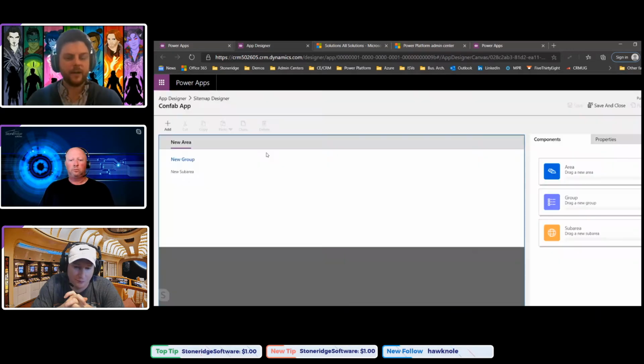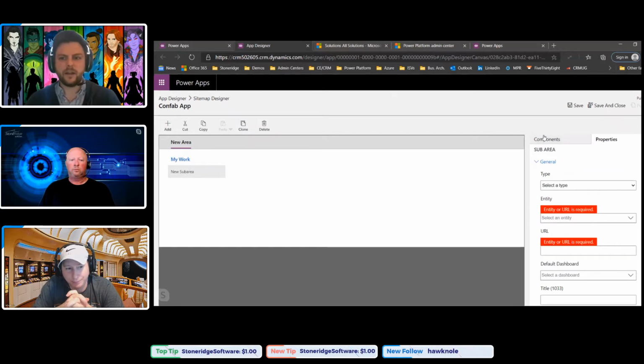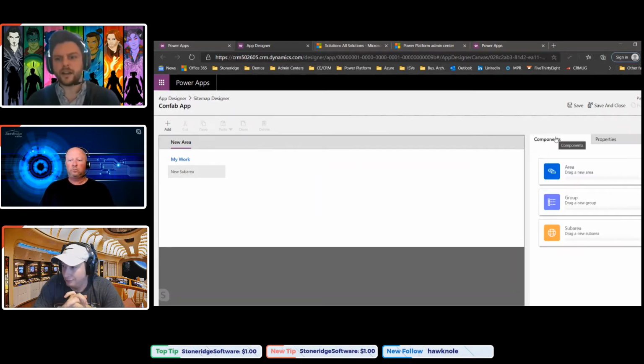I'll go to edit here. And this is where we structure what we're going to include in our sitemap. So if we go to new group, I'm just going to take some cues from Microsoft here and go my work, and then new sub area. So you have your main areas under the components on the far right-hand side here. And this is the same canvas experience we have for building business process flows, for business rules, everything like that. So on the right-hand side, go to components, and this is the hierarchy of that sitemap.